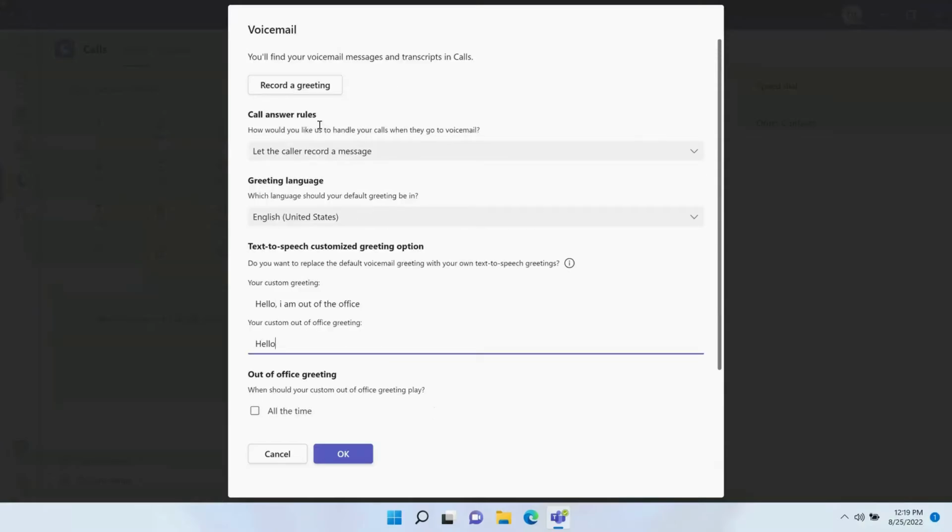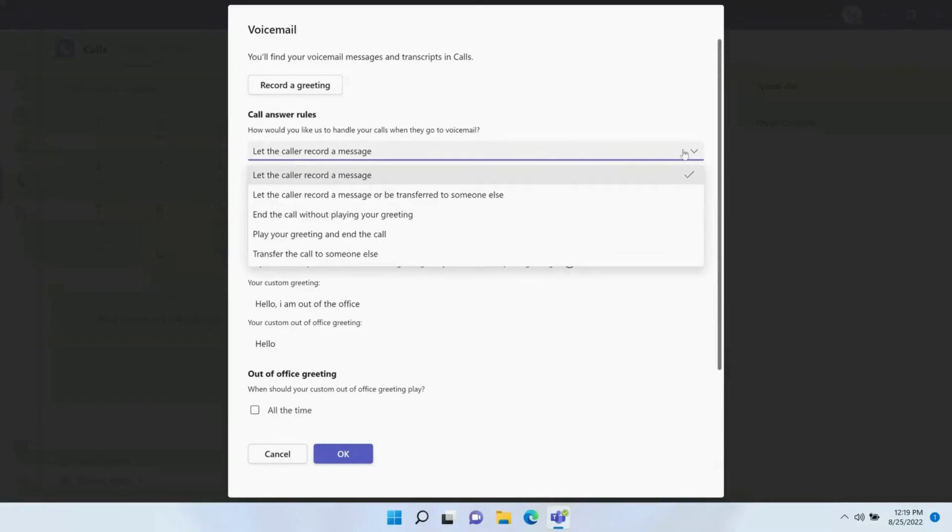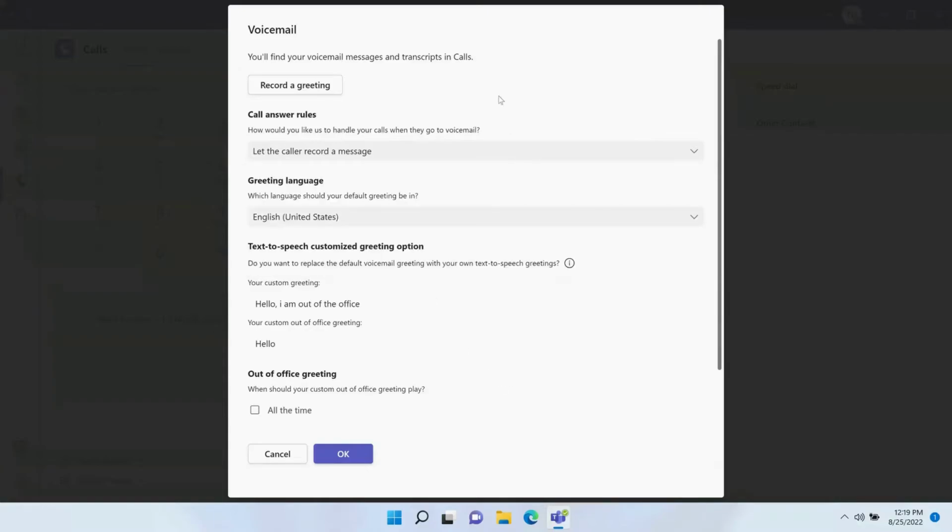You also have call answering rules. You can let the caller record a message, the general voicemail rule, or with the drop-down, you can have them record a message and be transferred, just end the call without playing the greeting, play your greeting and then end it, or have your call transferred to somebody else. When you get your settings set the way you would like it, select OK.